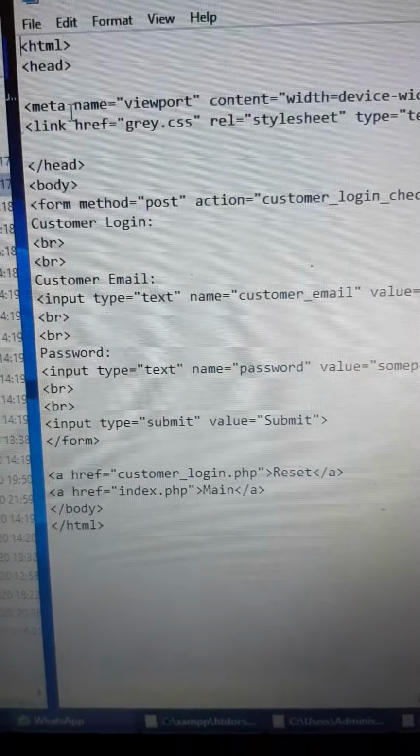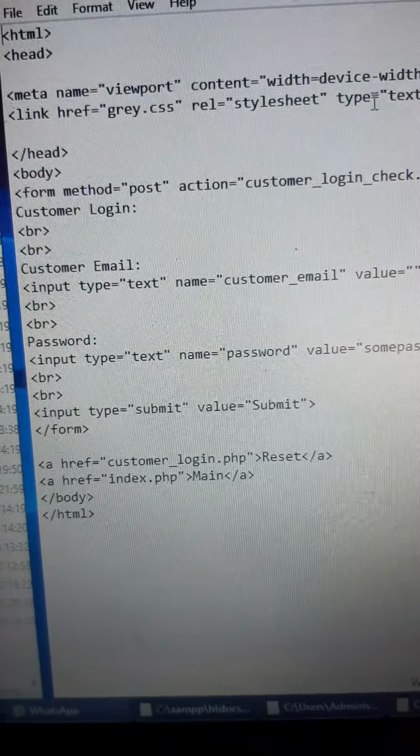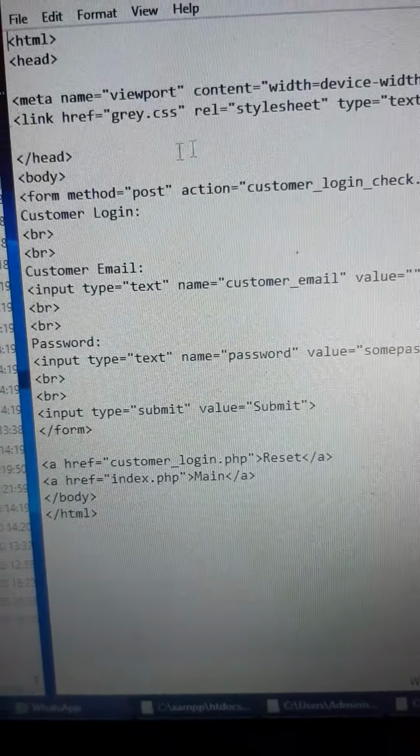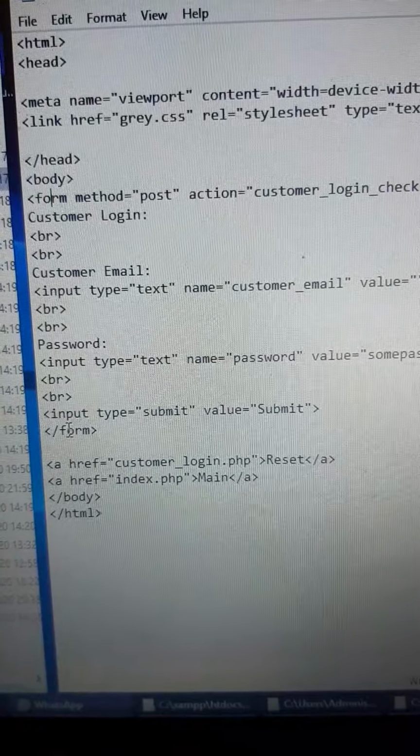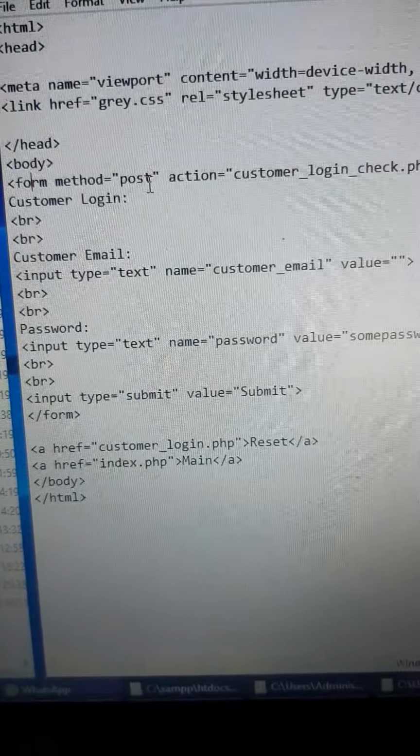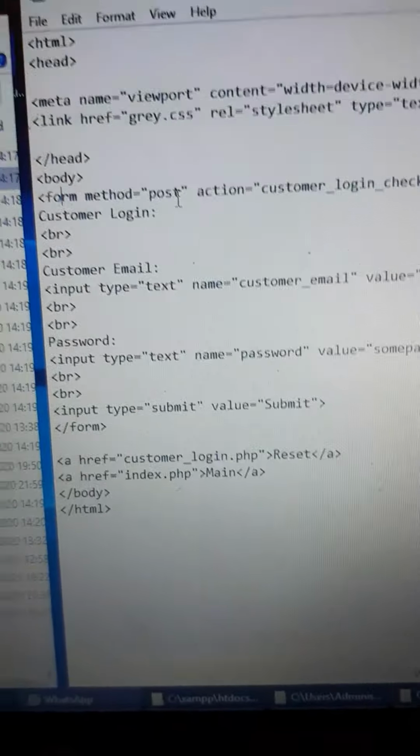Now the customer login page again has those two lines there. I won't go into the details there. Then you'll see something called a form. The form is defined there and it ends there with the /form. The form method in this case is post. You can use a get method, which means you see all the parameters in the URL at the top of the page, but we're using post, which means it goes in behind the scenes.